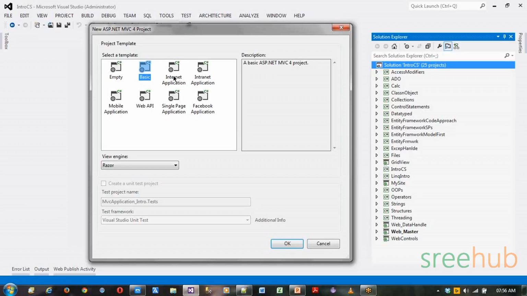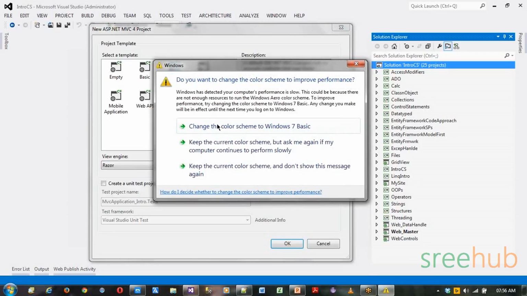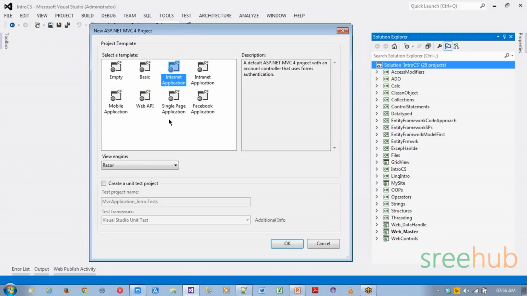But when it comes to internet application, it will give you a rich application. By default, it will give you a few rich features. It will give you at least a login model and a registration model, and a few home pages, and also some about page and all. That is an internet application.